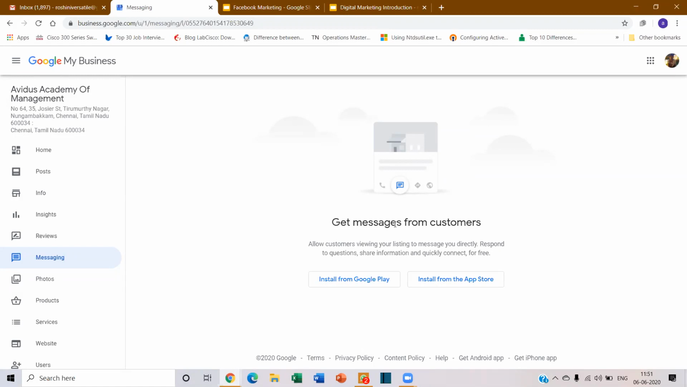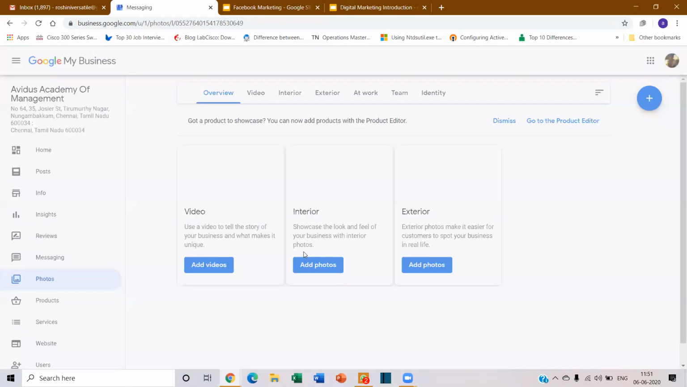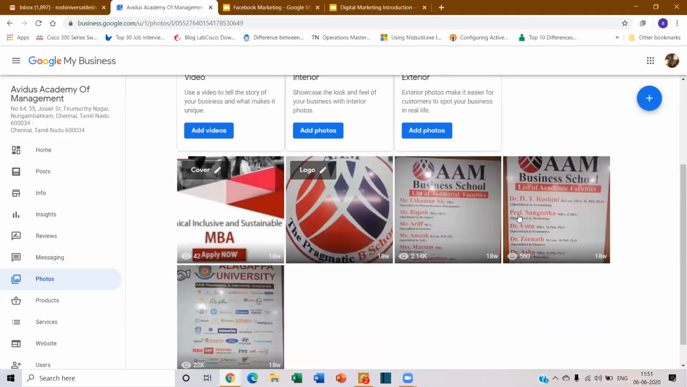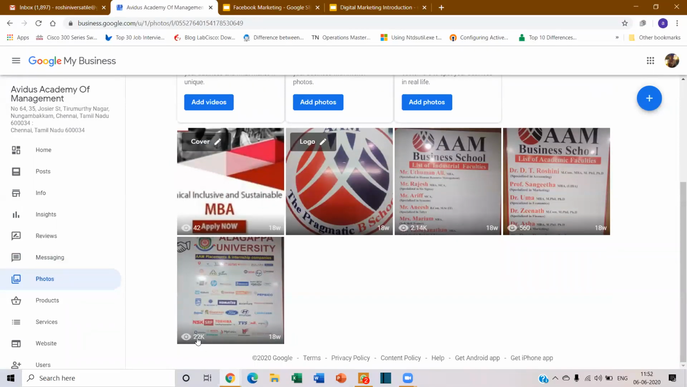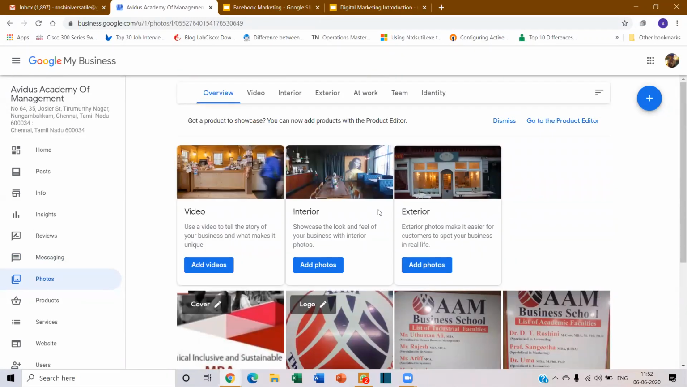Another very important thing is photos. When you put more photos, that gets more reach. See here, you will see how many people have seen the photos. Almost 22,000 people have seen this, but it is almost 1.5 years old. You can put all your photos there. Nowadays, I think people are making assumptions from Google Photos about how it actually works.